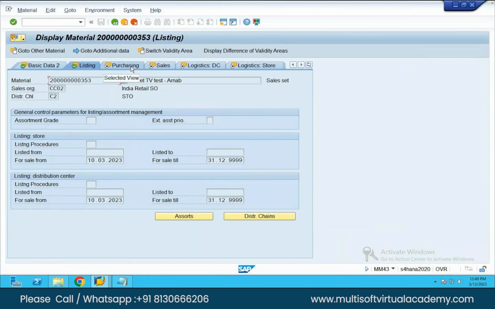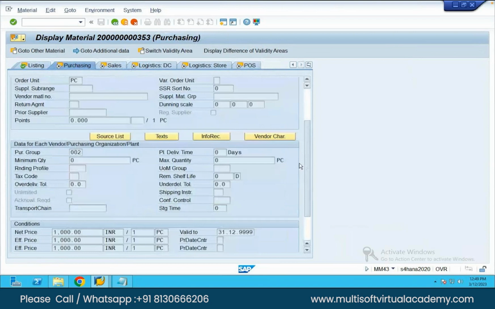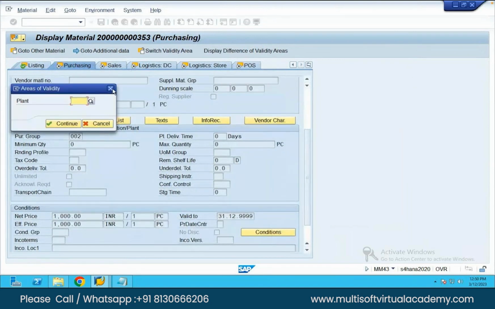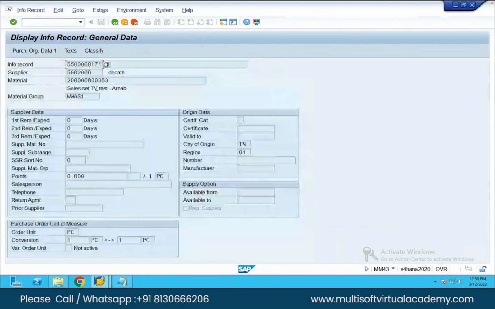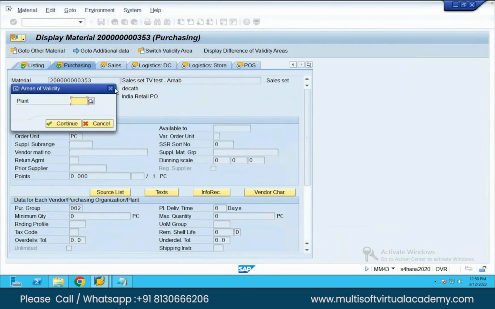And then we have purchasing, more or less the same. This screen you are already familiar with, right? If the source list is maintained, then from this screen you can also create the source list. If an info record is available and you click on the info record, it will directly go to the info record screen. So this is more similar to our ECC system. It's a good view, clubbing the sources and info record, everything, because this won't be available in ECC6. So this is really good.